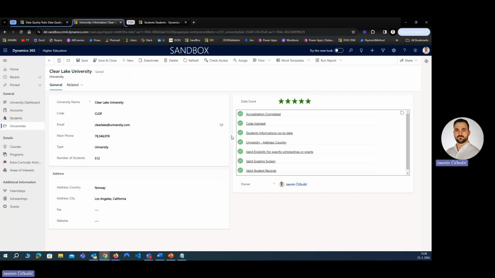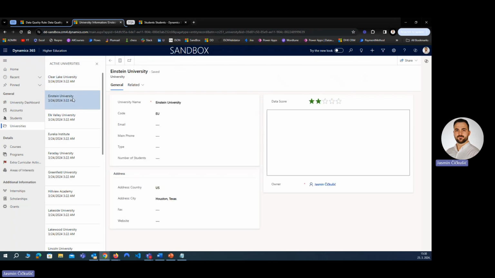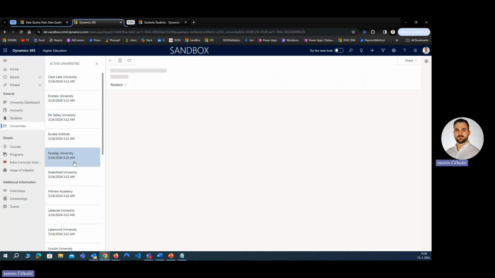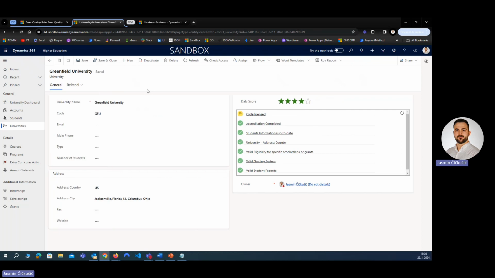So you're creating your own logic through flows. And if I click on here and open the next one, as you can see, there are 2 stars. Then if you go more than 4 stars, 2 again, 3 again, 4 stars, etc. So you can add the scoring to actually help you with the dashboard.